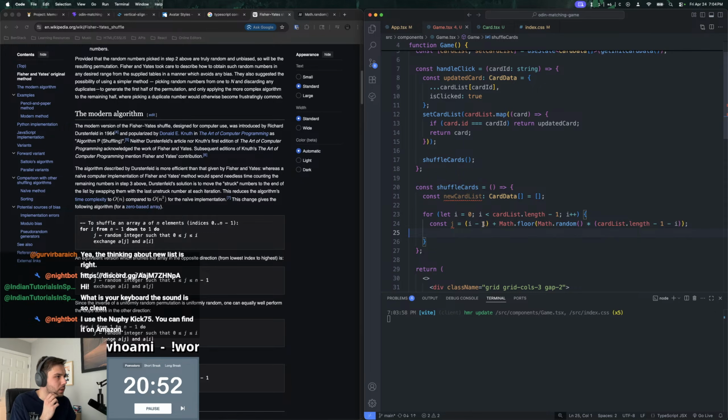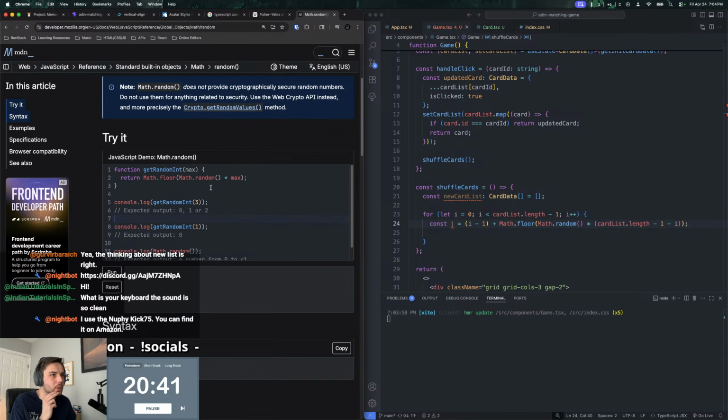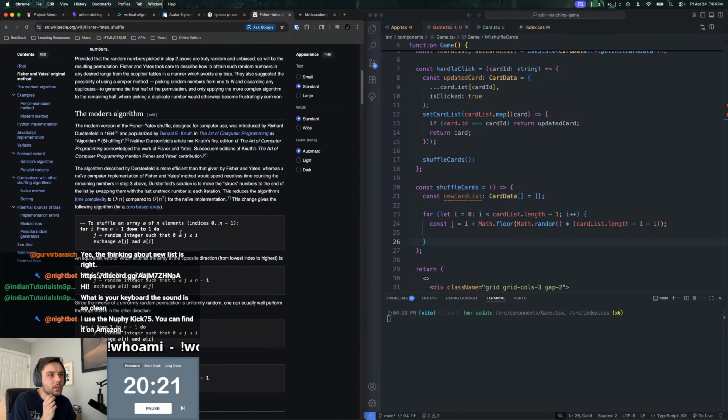So I think this gets between i and... Is this... I guess this could be 0, right? So, let's see. Get random int 3, so it's math.random times max. So this could be 0, actually. So this needs to be i plus. And then card list, and this is the remaining ones. So I think this is right. Yeah, such that i is less than or equal to j is less than or equal to n minus 1. So I think that's good. Cool. And then we exchange them.